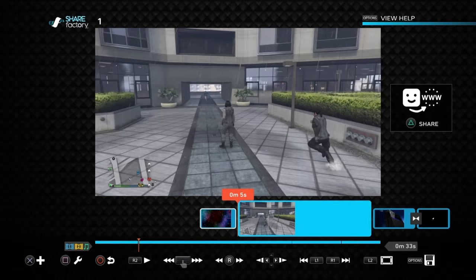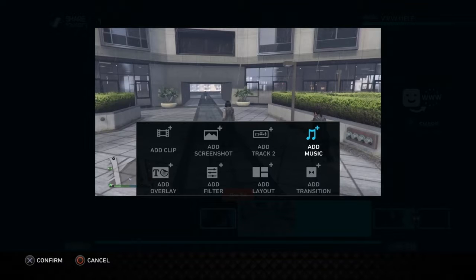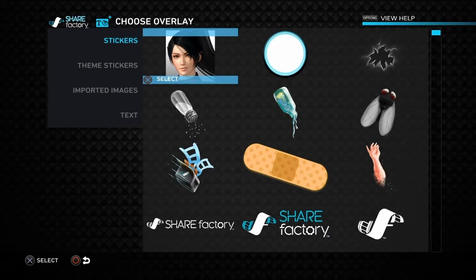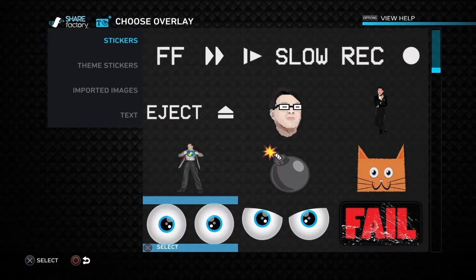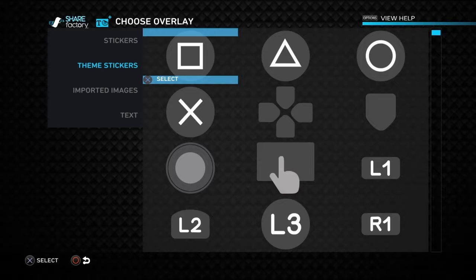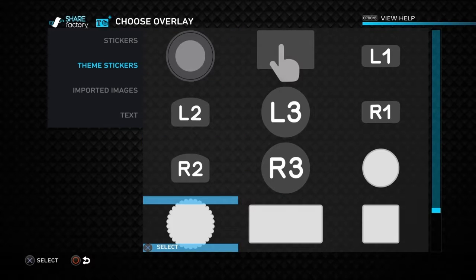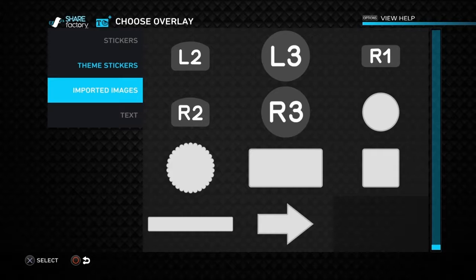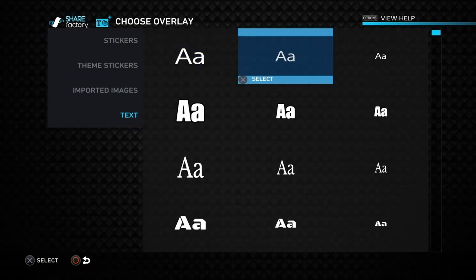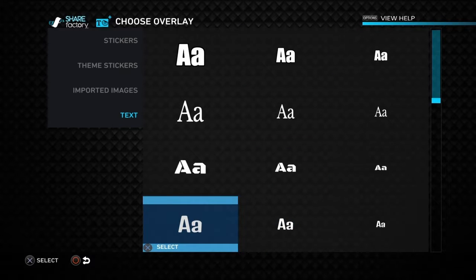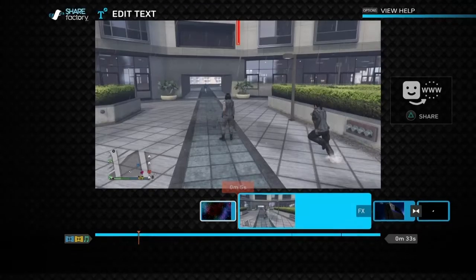Okay, so now we're going to go ahead and move on to the stickers. Now you can put stickers or text over your video. These are standard stickers that SHAREfactory gives you to play with. You have your theme stickers, and you can also import images, again from your USB flash drive. This is the text category. They have a different variety of text that you can choose from.